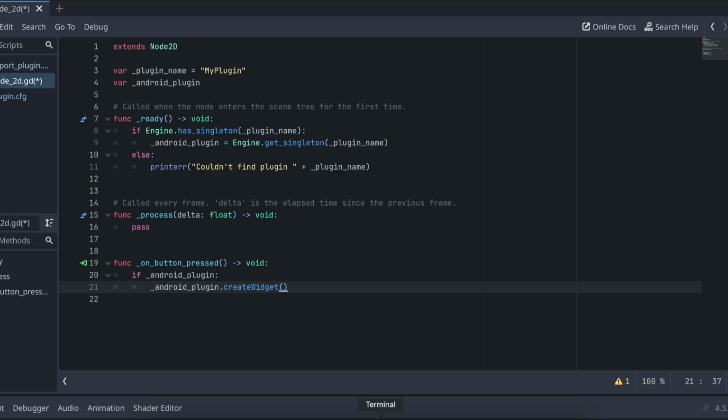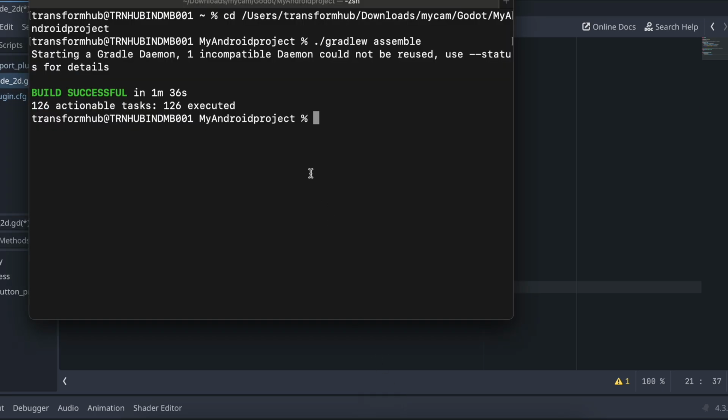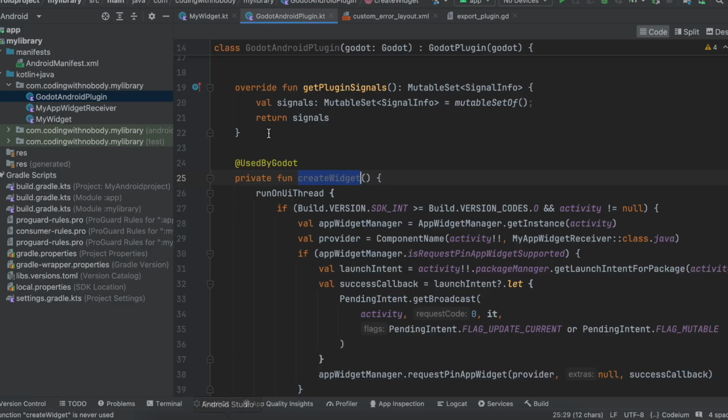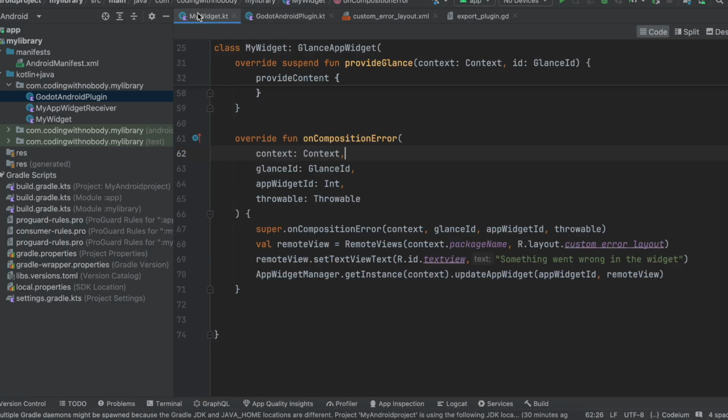Now let's go back to our terminal, and here you can see build was successful. So that means my widget was throwing a wrong exception. So that was an Android Studio bug. Here you can see now the error is resolved.